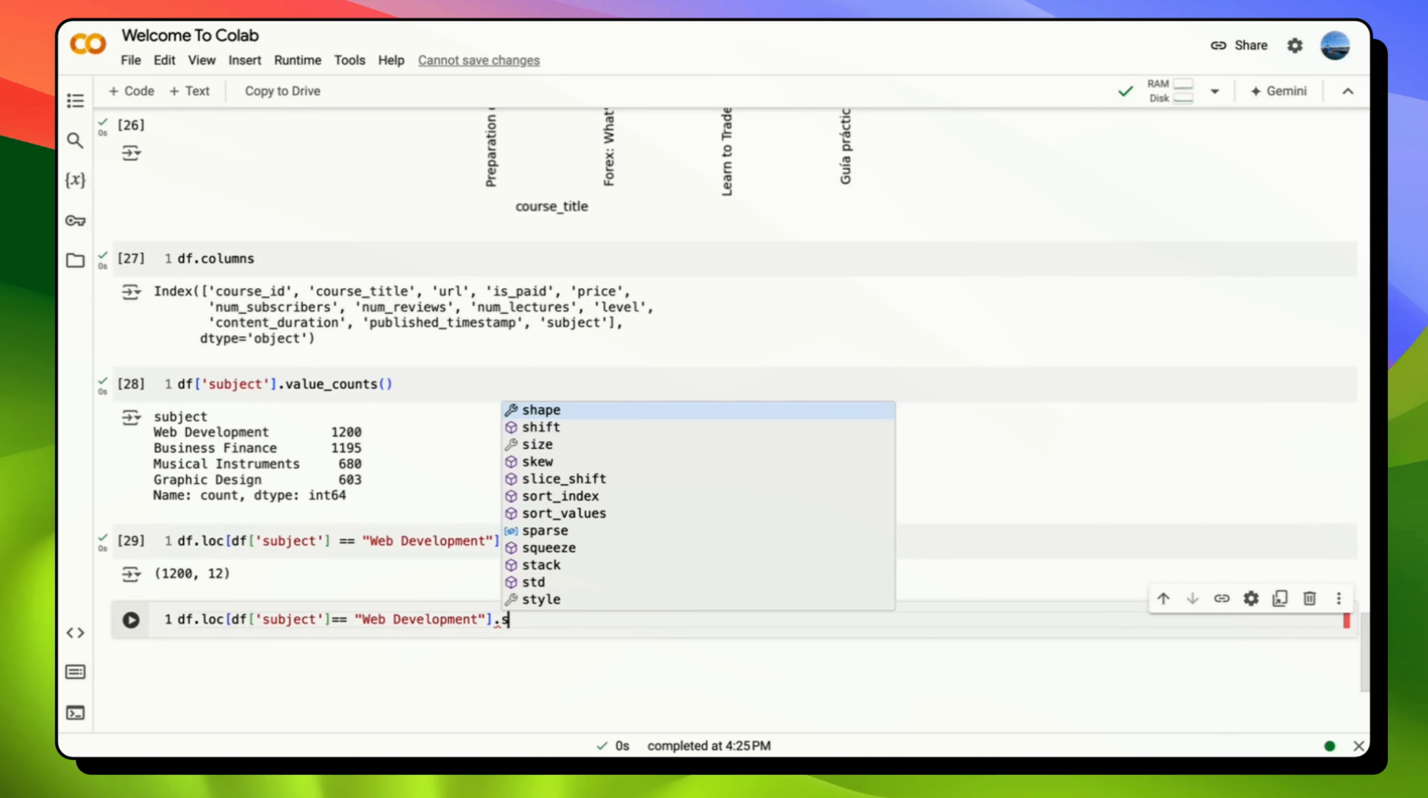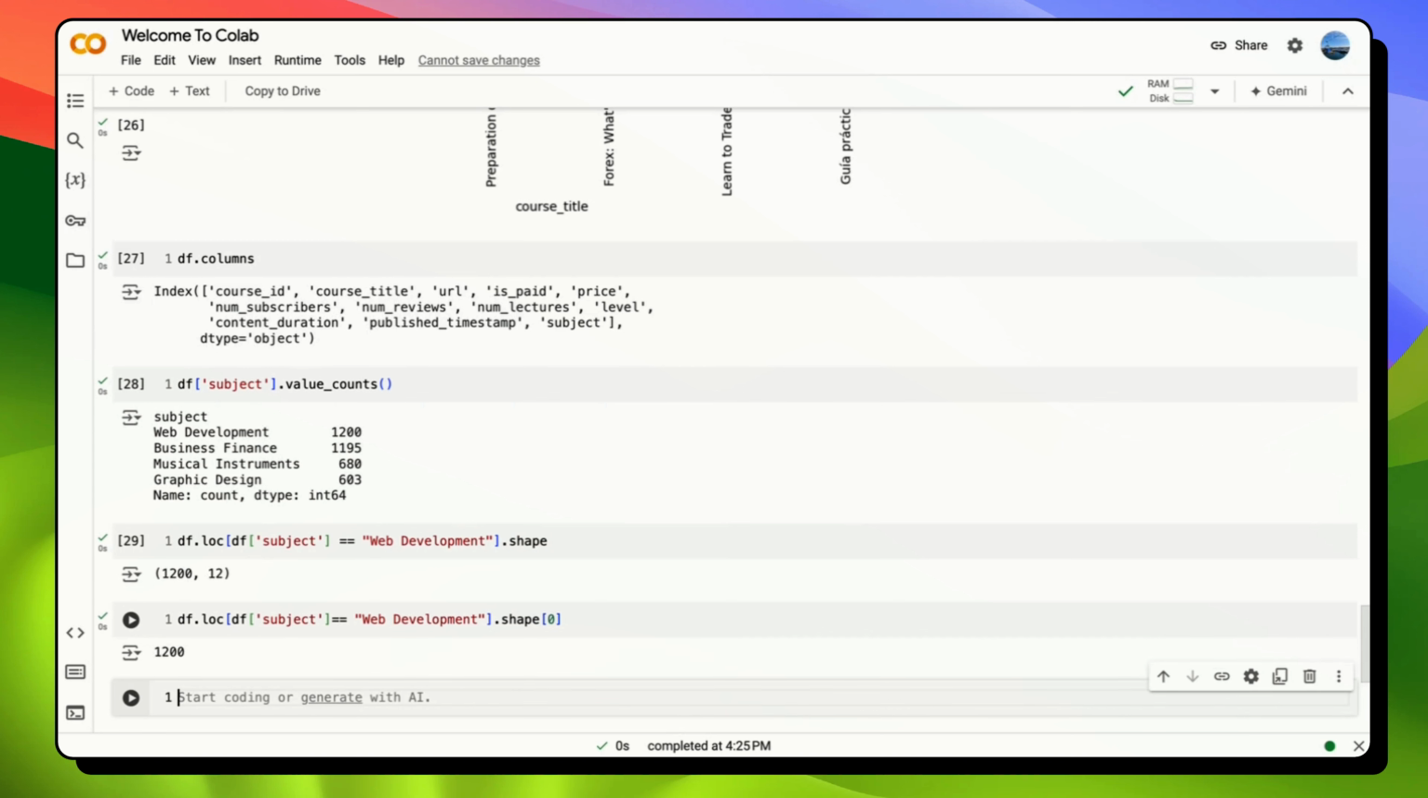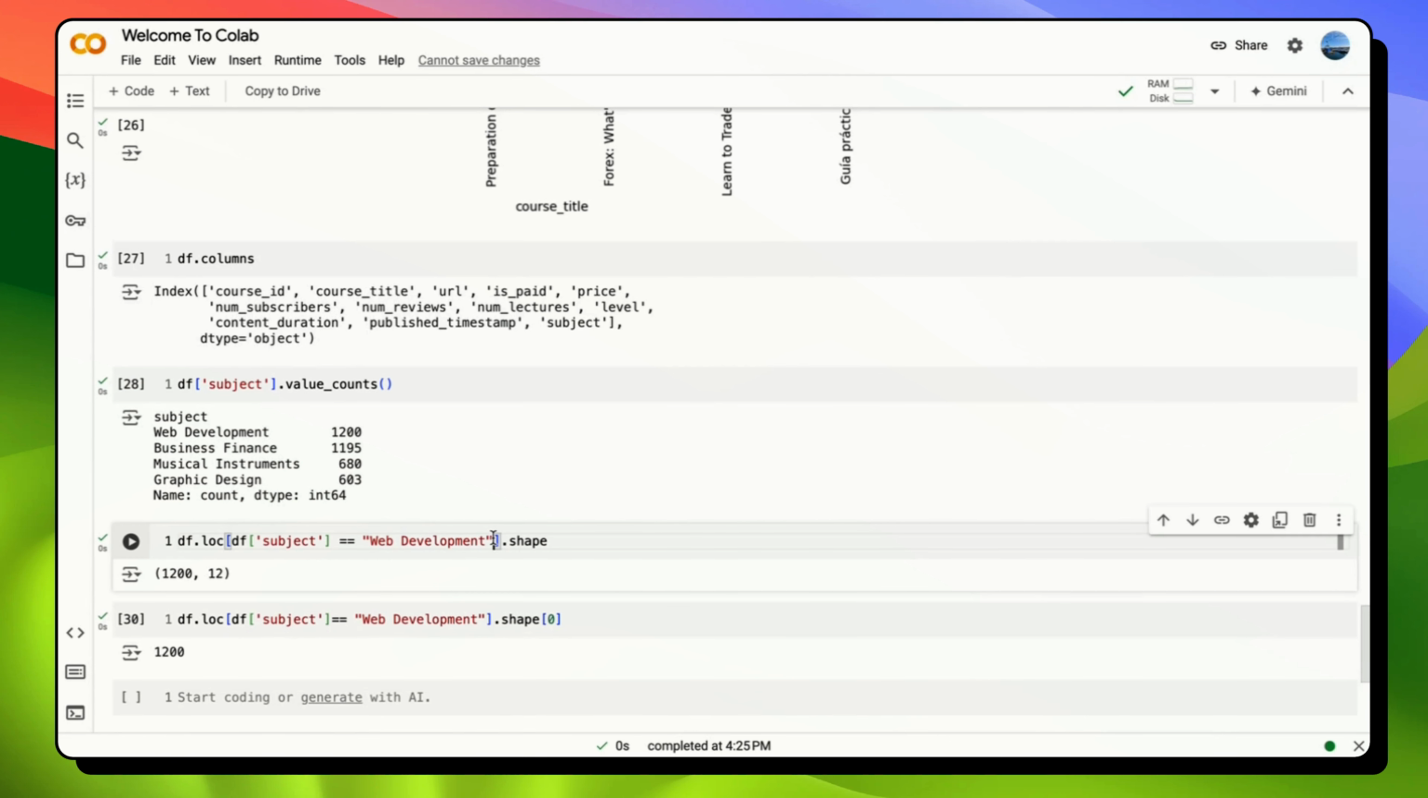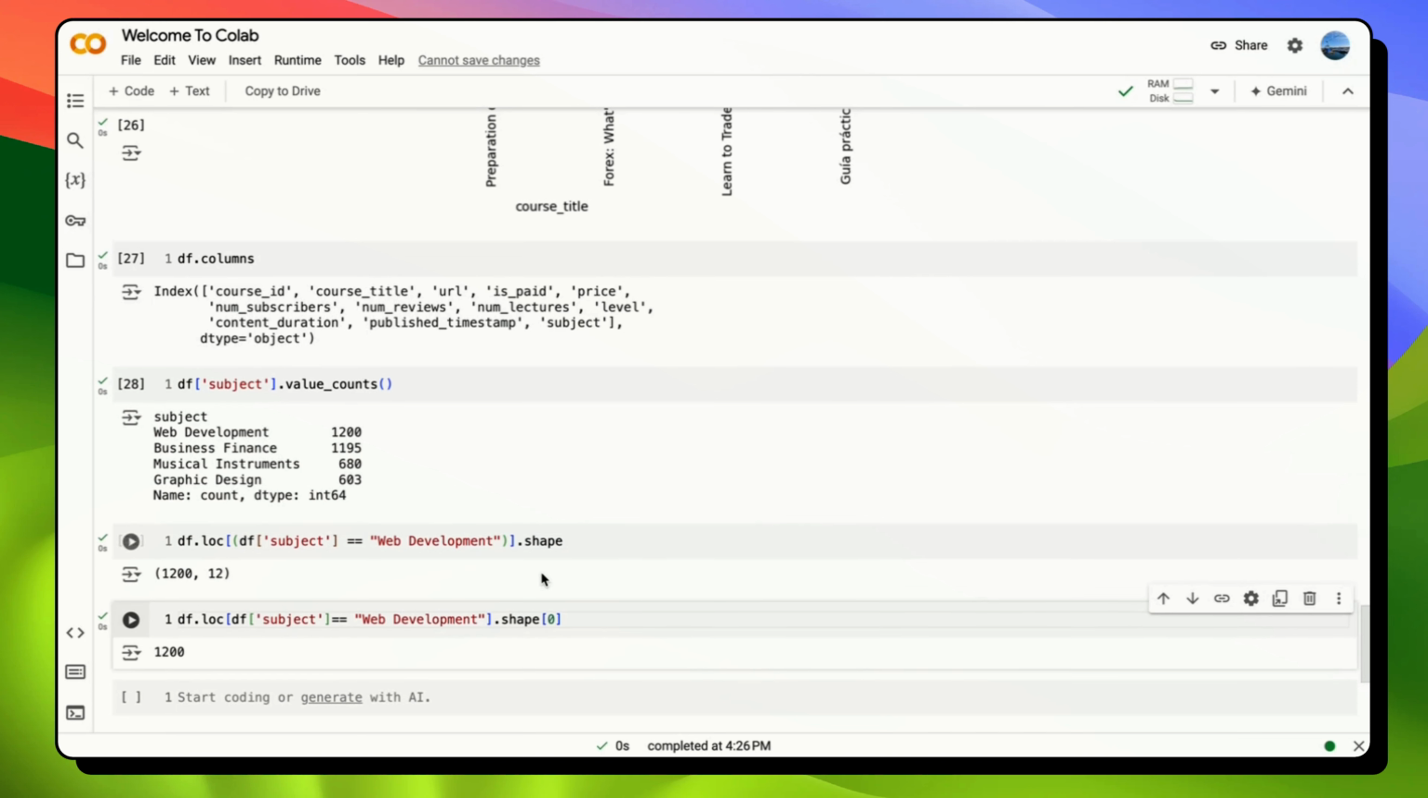So now let's count. There are 1,200 courses. So we are just looking at the web development courses. We do not have level as an expert. Let's go ahead and do it over here on the second line.